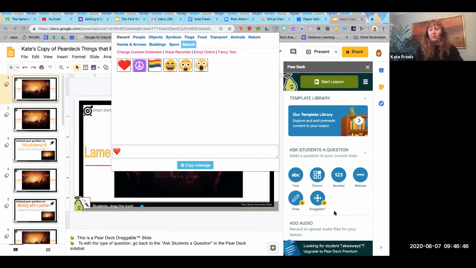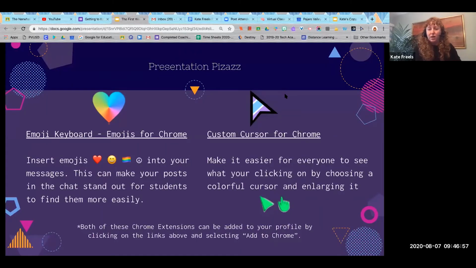And so now I've added in the chat my link to my Google form with a little heart emoji. Using those little emojis can help your messages stand out in the chat when you've got a bunch of students throwing stuff in the chat too.